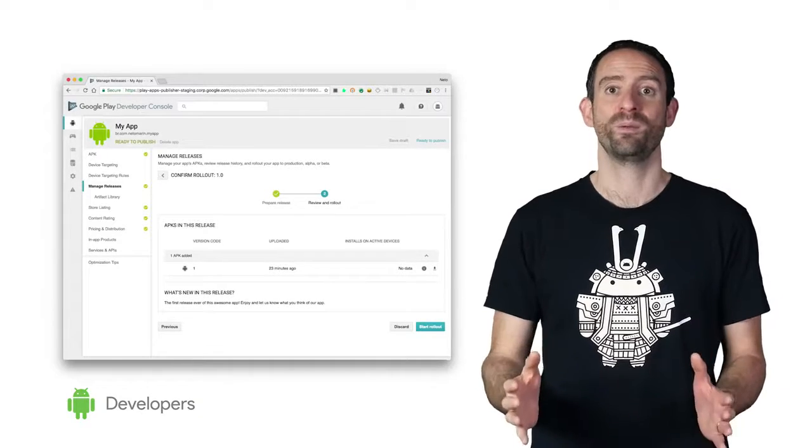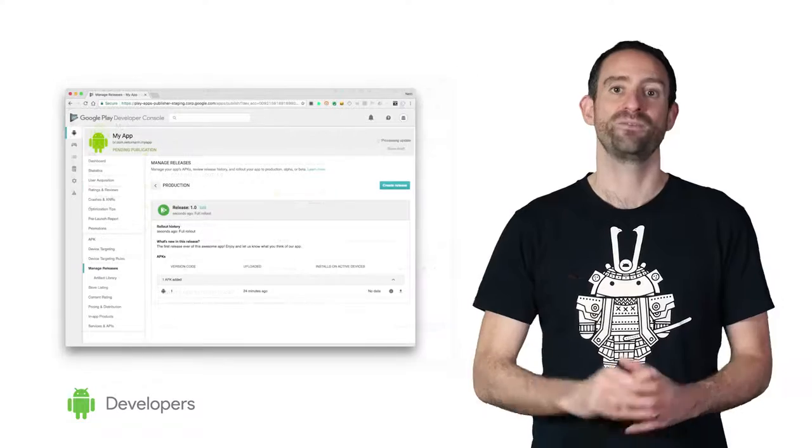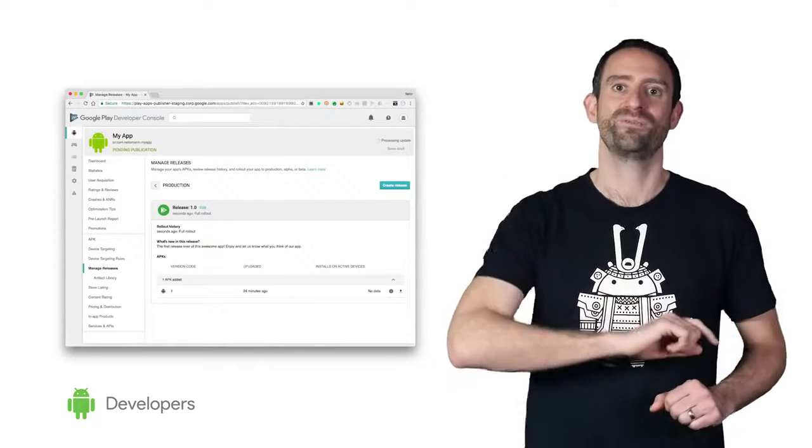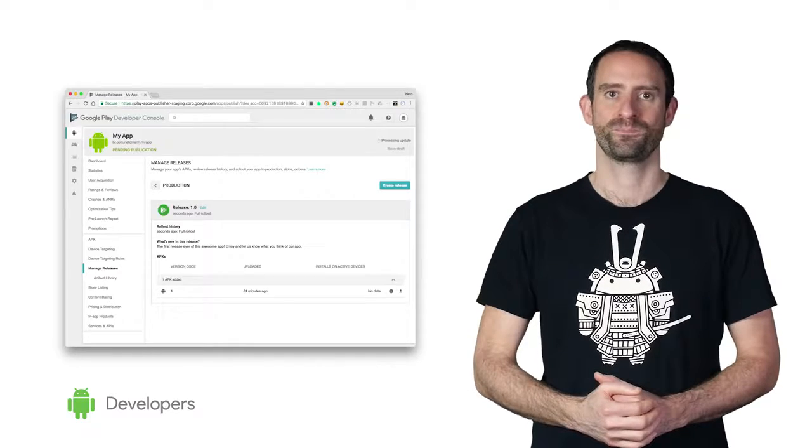Once the release is ready to be published, you can click on Review and you'll be presented with a summary of the release. If you've got no validation errors, click on Confirm Rollout to publish your app and you'll be redirected to the Releases page.